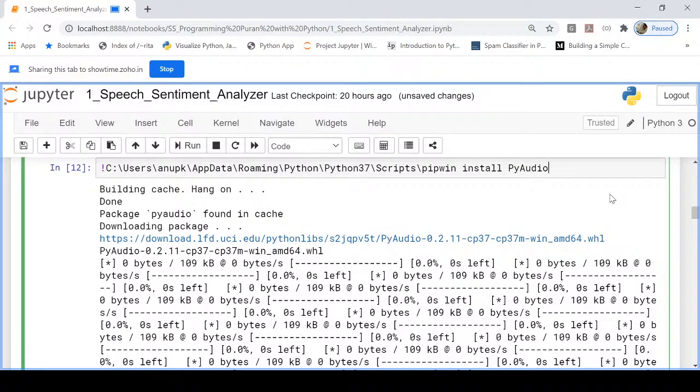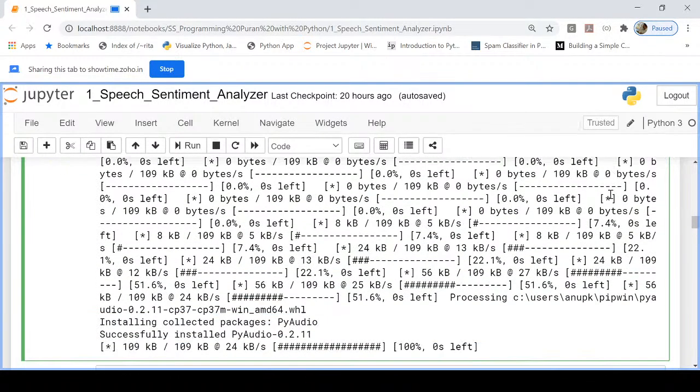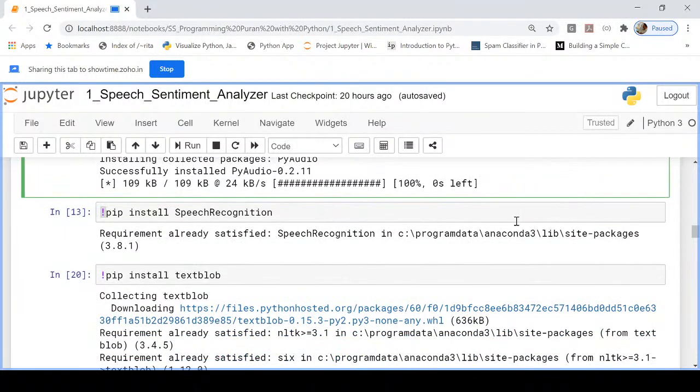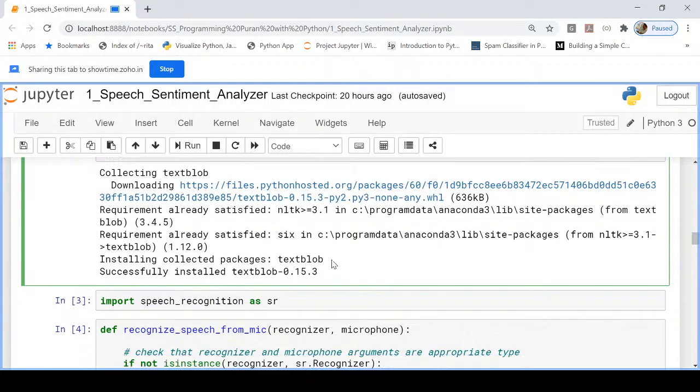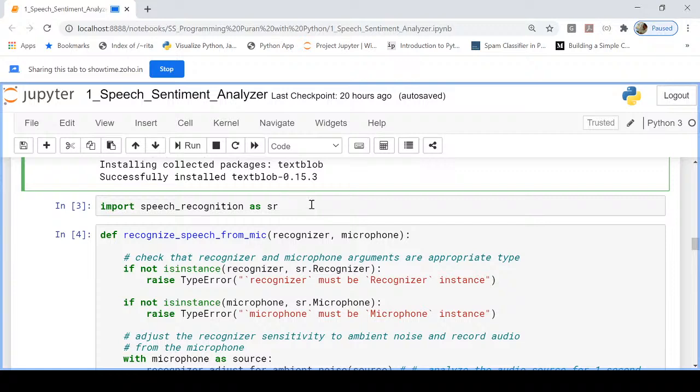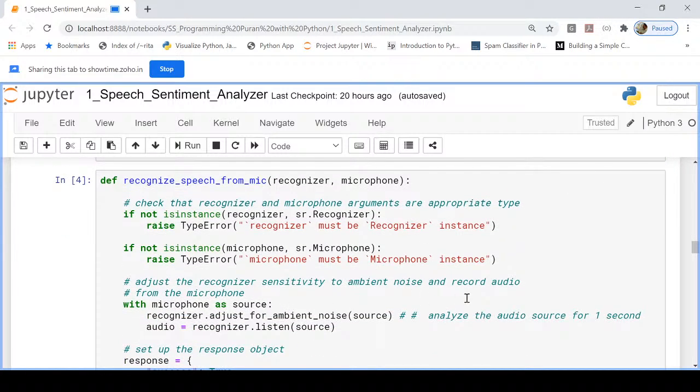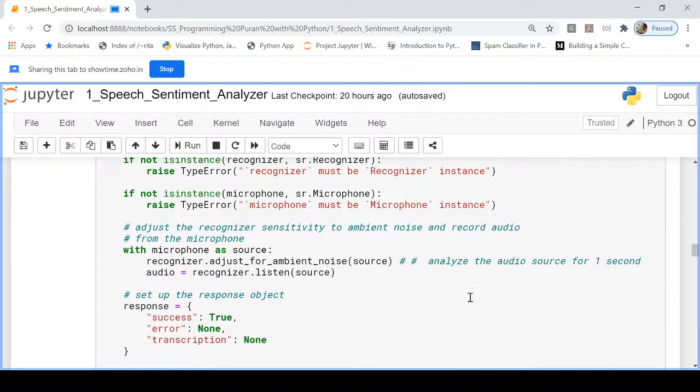That is the library which will connect your mic. And then you have to go with speech recognition, that is the third library, and the fourth one is TextBlob. So these are the four libraries which are very important to work with this project. Then we import speech recognition as sr. We have the function which we have defined, which actually reads what you talk about and converts it into text.